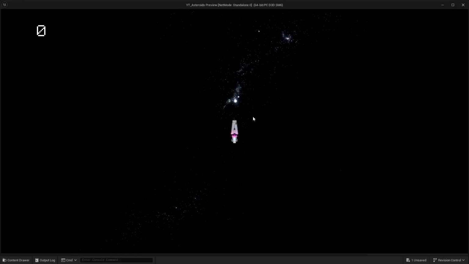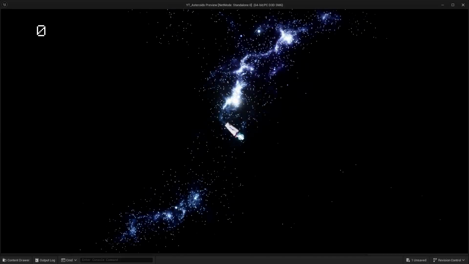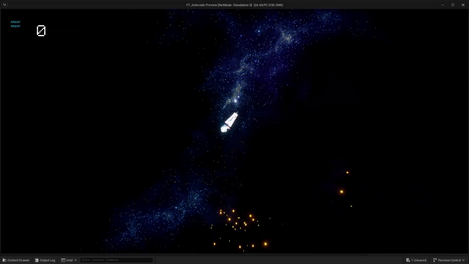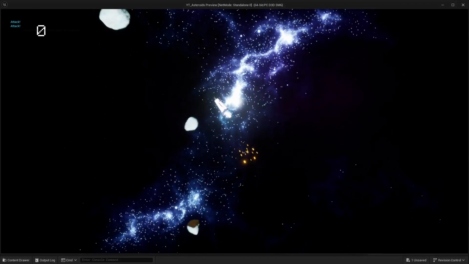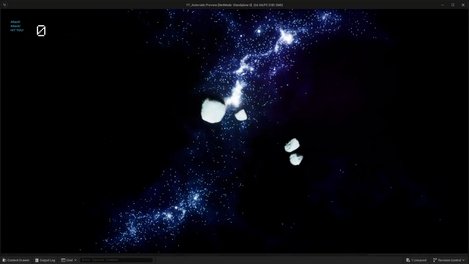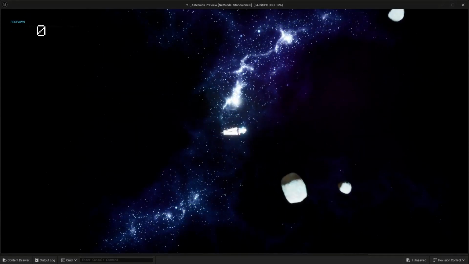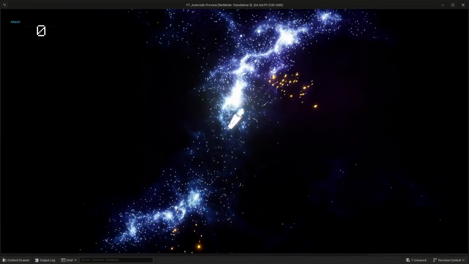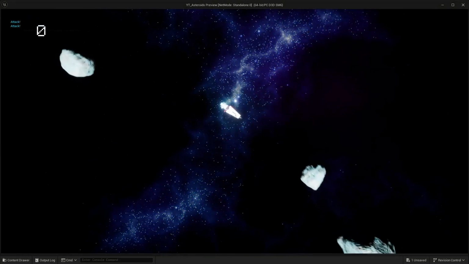So if we hit play, you can kind of see how this works here. See a couple attacks being, so there's the explosion, I can't move, 3 seconds, I'm back in the game, and that seems to be working okay.